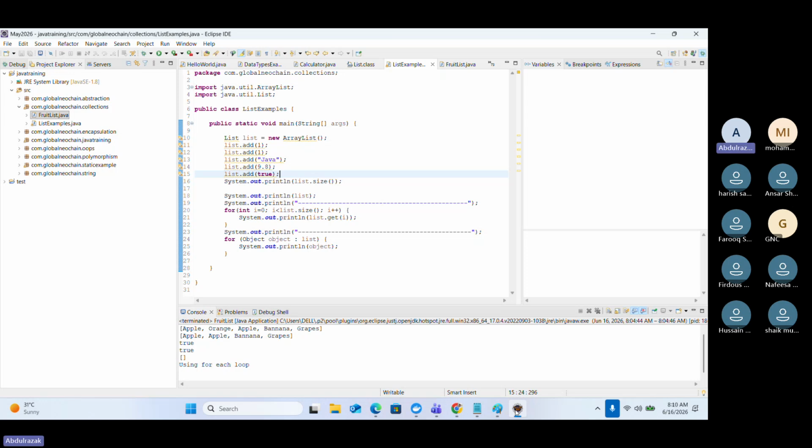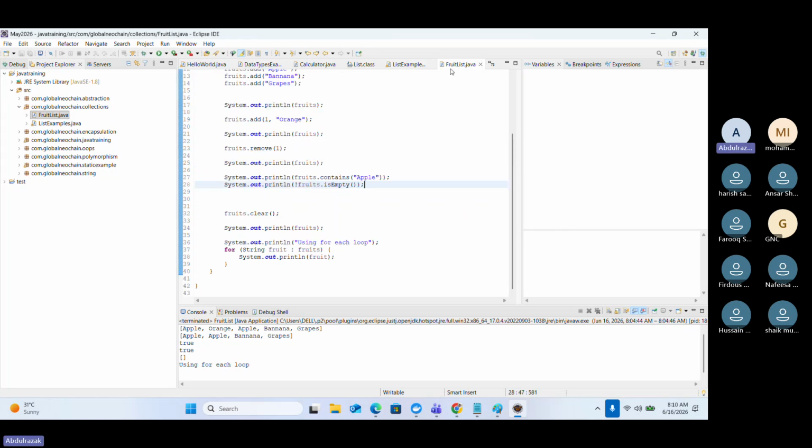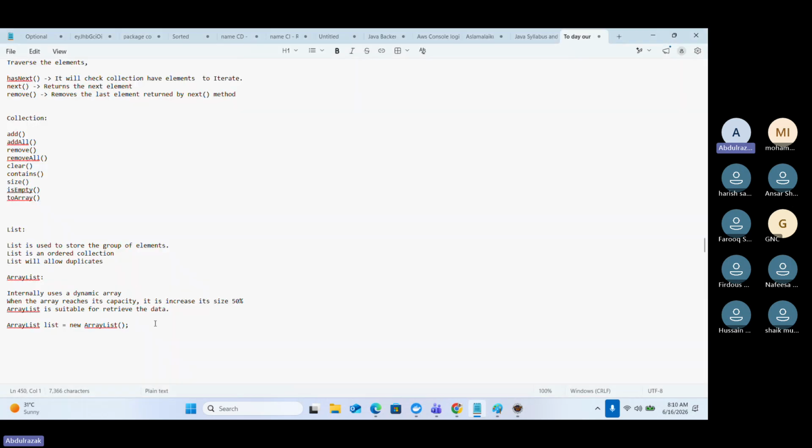What is the difference between array list and linked list? When to use which one? These types of questions they will ask. But as of now, you remember. If I tell you now you will get confused. Don't worry, I will tell you how that is internally working.